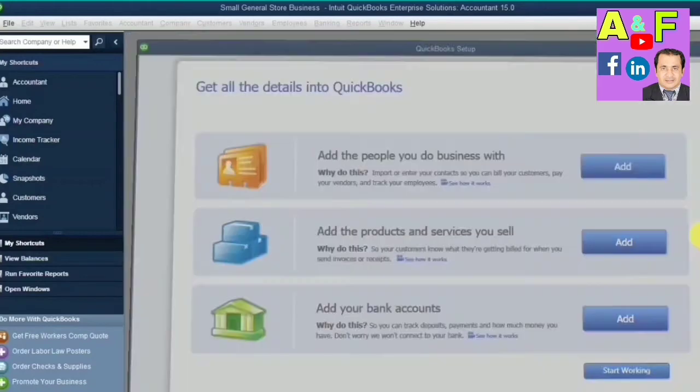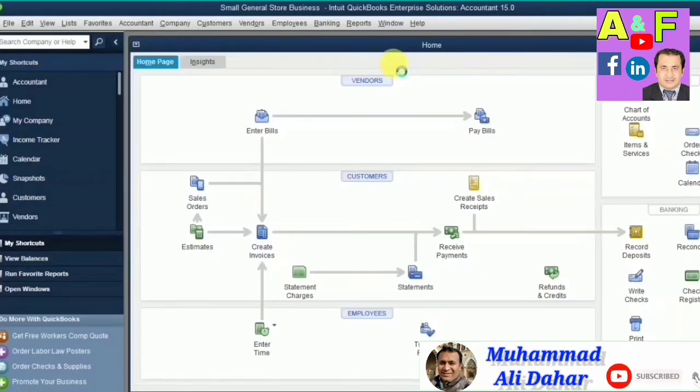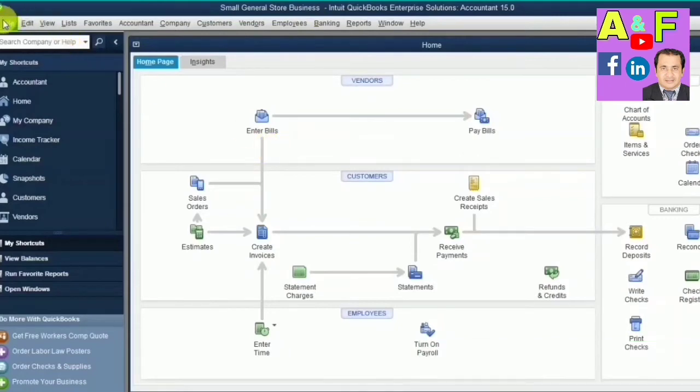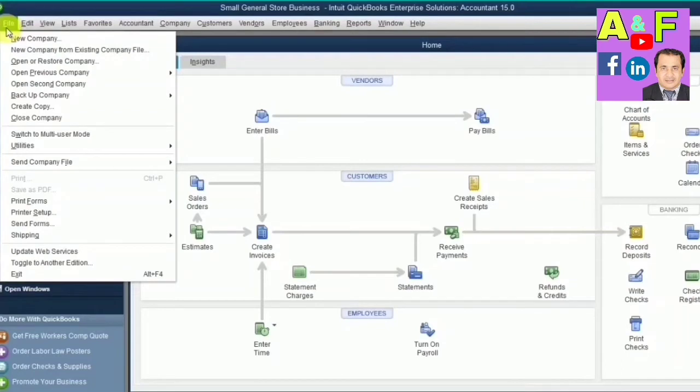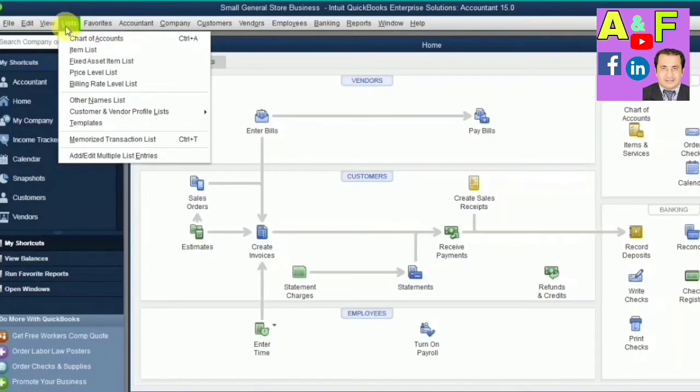a form opens asking whether you want to create more accounts for the chart of accounts. So we skip this one, and we will go to create with our own choice, and the default accounts we will upgrade with our own ideas. You can see the name here, small journal store business, and now, like in Excel or Word, there is the file option, where there is new company, and how to open a company I will teach you later on.